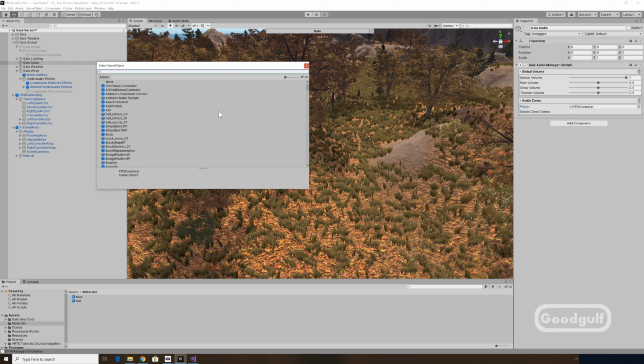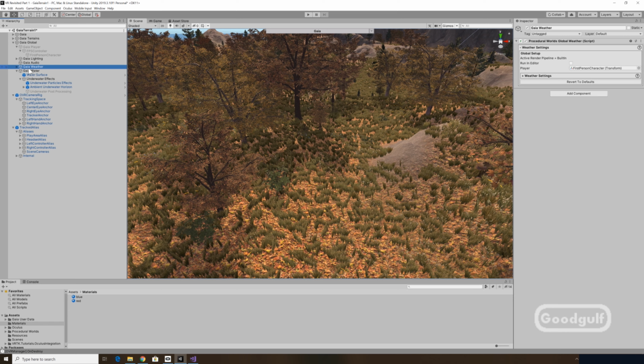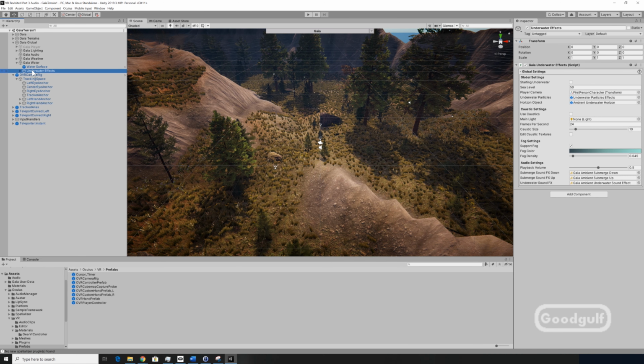Once this is done, we can start fixing the broken Gaia sounds. First we need to assign the OVR camera rig to the Gaia Audio Manager. Next we assign the center eye anchor to the player property in the weather settings. Last, we need to set the center eye anchor to the player camera property in the Gaia underwater effects.